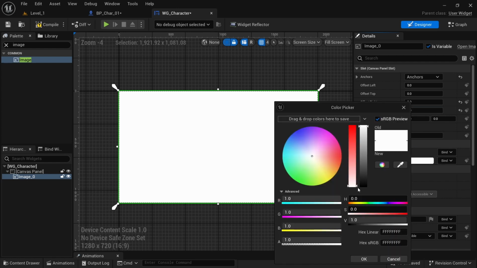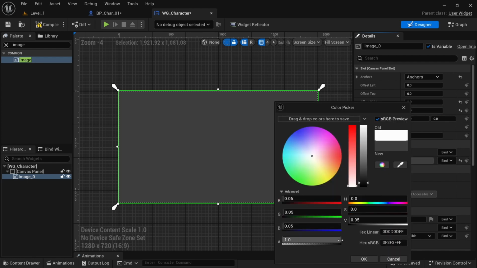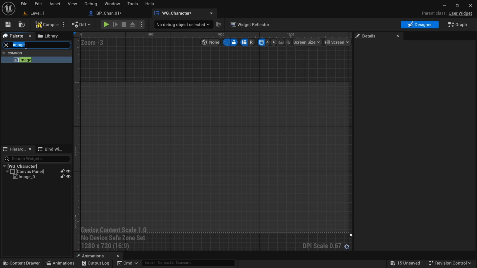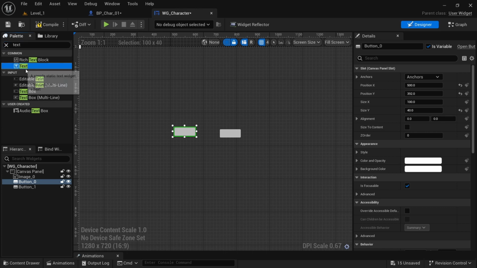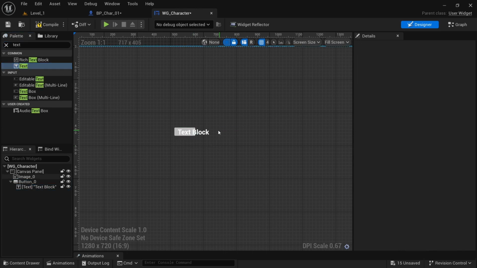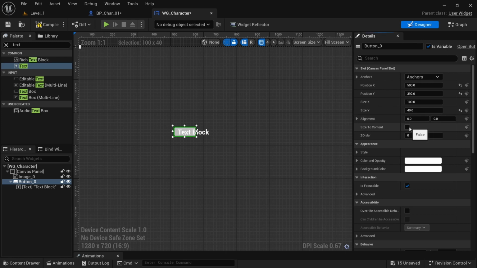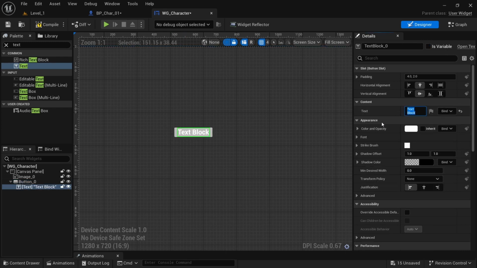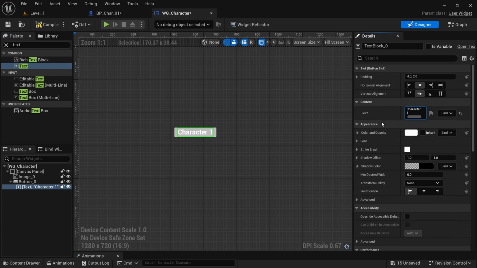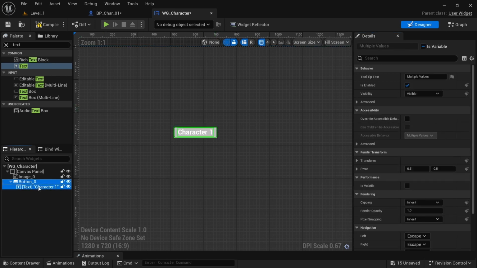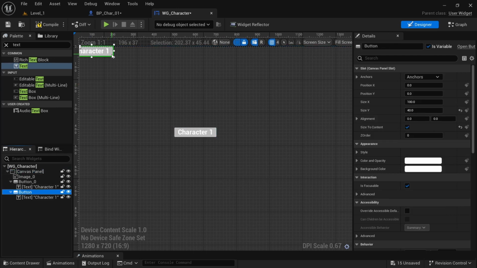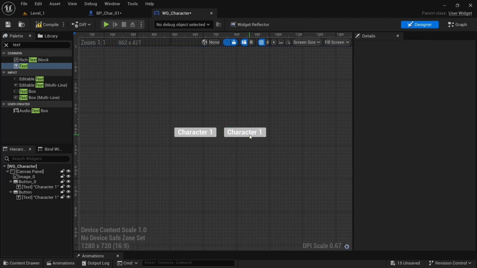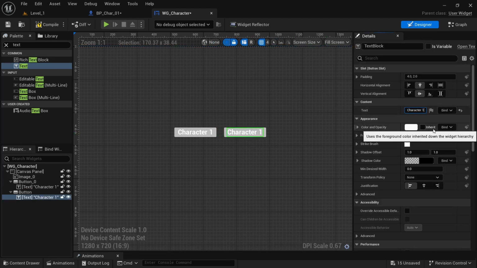Go to color and opacity and click that, and then I'm going to make it a darker color and then turn the opacity down. So then after that I'm going to type in button and get 2 buttons, and then I'm also going to get some text and then drag that in, and I'm just going to delete this because I'll just copy and paste this, and then size content, and then I'll change this to character 1, and then select these and then click on the canvas panel and Control V. So we'll just copy and paste these, and then I'll change the 1 to a 2.